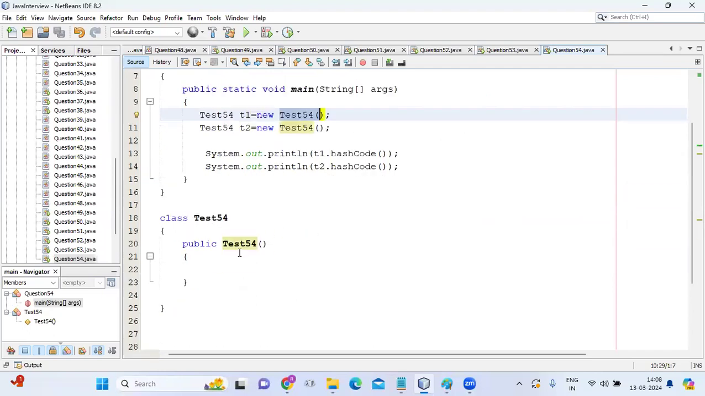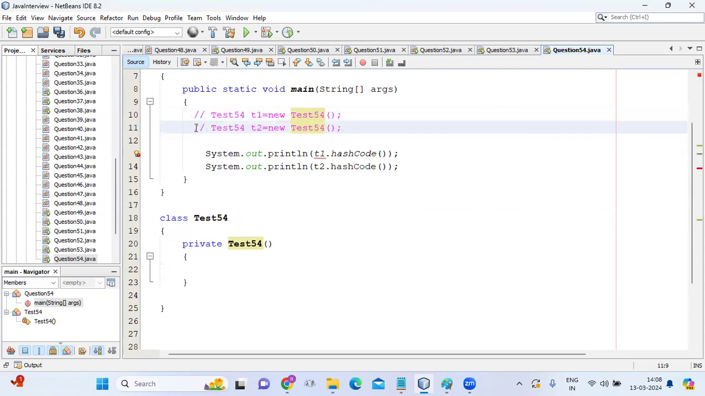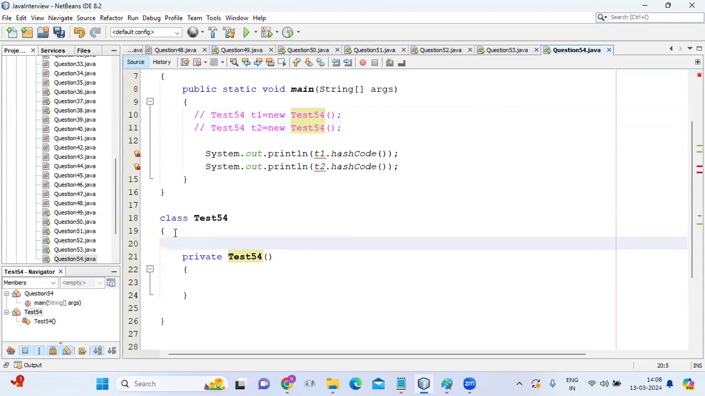But we want to write a singleton class. How can we write it? For that we make the constructor private. Because of the private constructor we cannot call it from outside the class, and hence we cannot create this object and this object. So I will comment this portion.